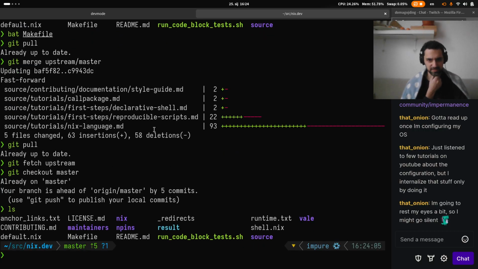Ah, because I have the anchor links. Maybe I should keep the anchor links in those files outside of the source, because it's like a temporary working directory. Look at the redirects.